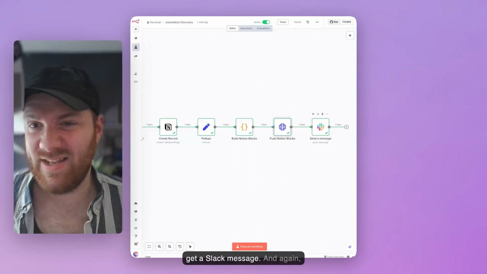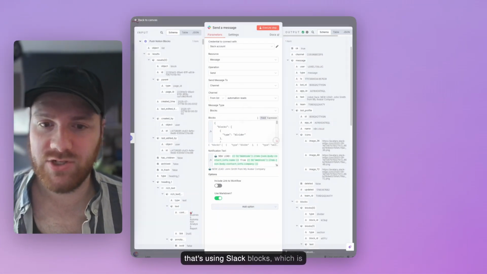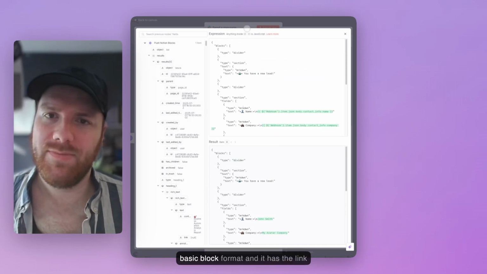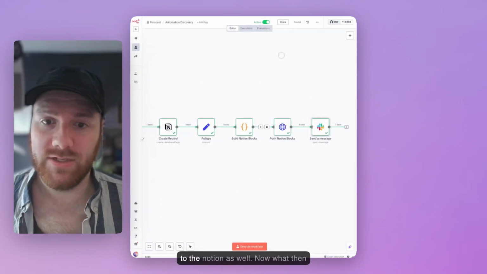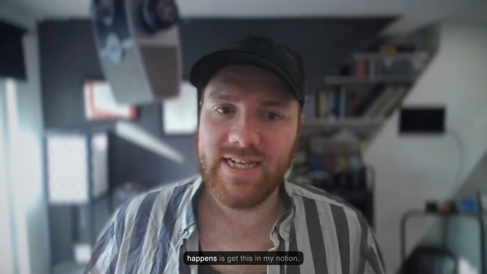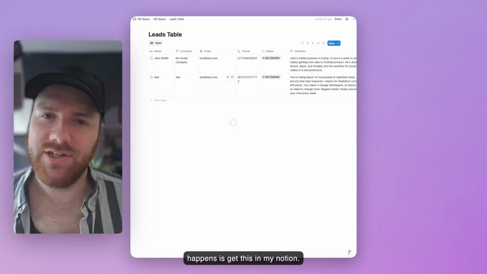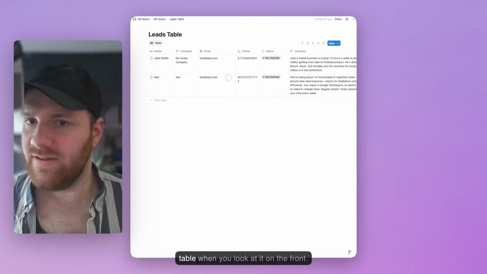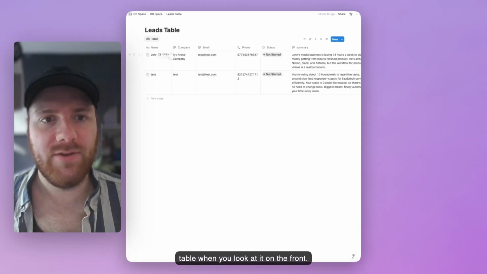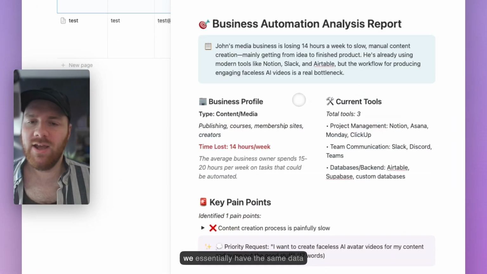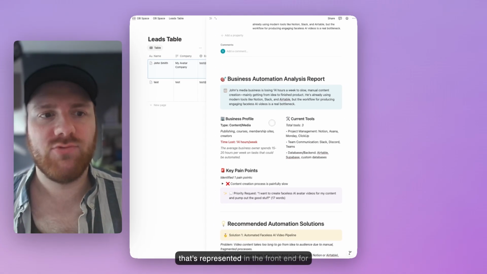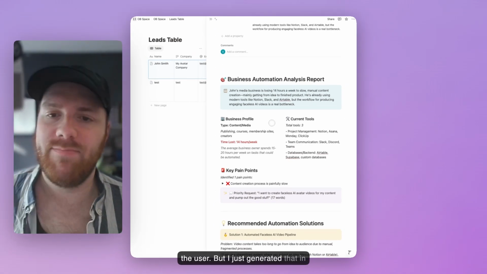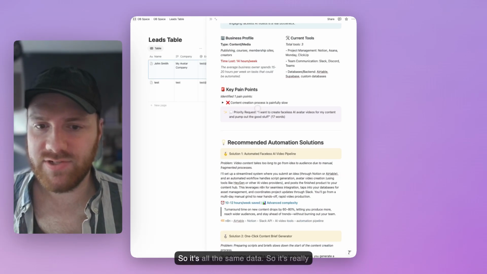Then I also get a Slack message, and again, that's using Slack blocks, which is really cool. This is just the really basic block format, and it has the link to the Notion as well. Now, what then happens is I get this in my Notion. These are just some random tests that I have done. It's a very simple table when you look at it on the front, but if we open it out, we can see that we essentially have the same data that's represented in the front end for the user, but I've just generated that in the back end on Notion. So it's all the same data.